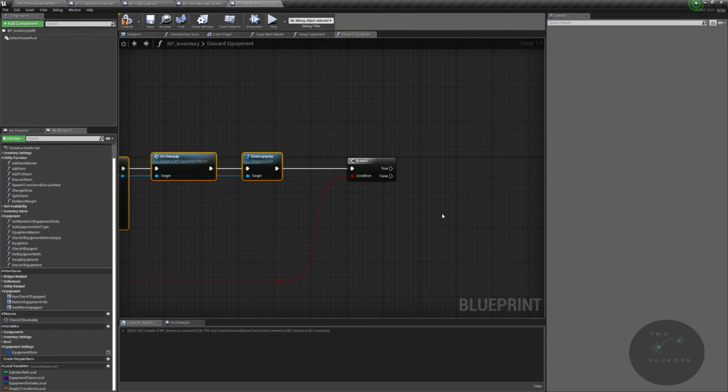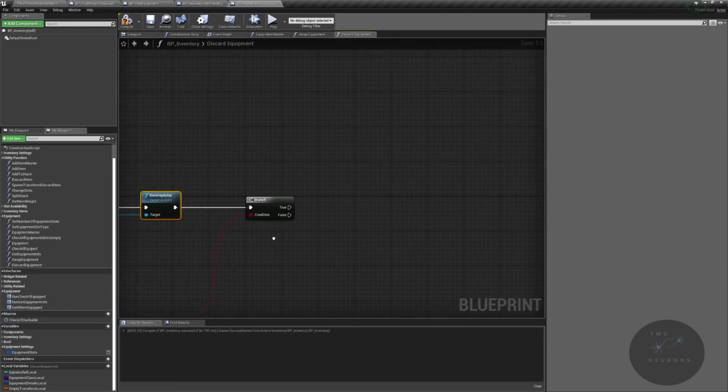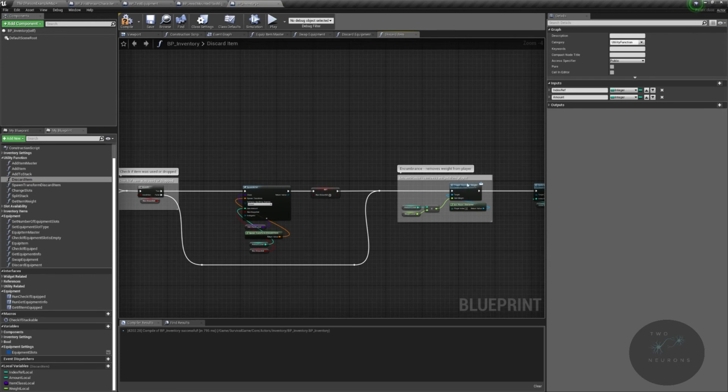When we add an item to our inventory, we add weight in. But when we discard an item, we reduce weight. Of course, we haven't set our unequipped stuff up yet, so we need to do the same here. We need to copy that same idea on our discard item, where we do our weight event.